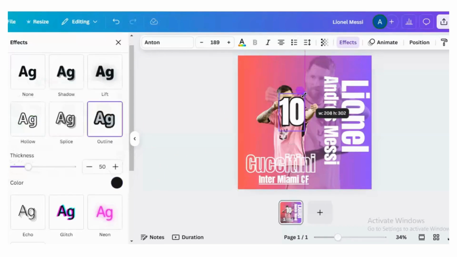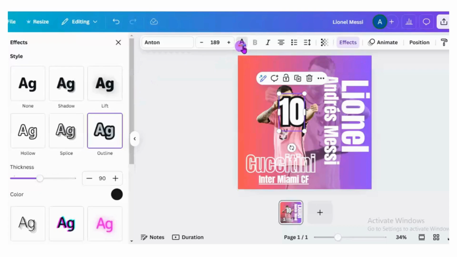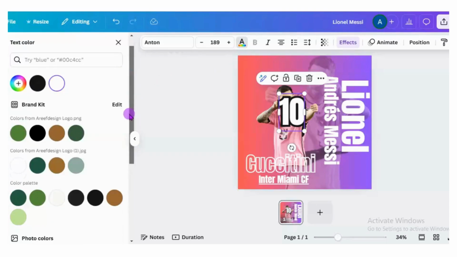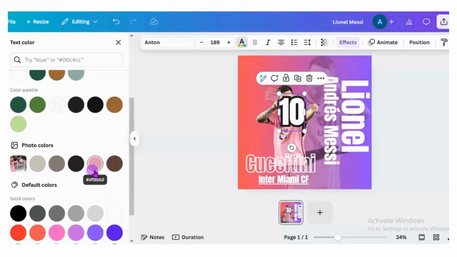If it's for social media, select MP4 for an animated version. Upload it to Instagram, Twitter, or Facebook, and tag your favorite team or player. And that's it! Now you know how to create amazing sports graphics in Canva.